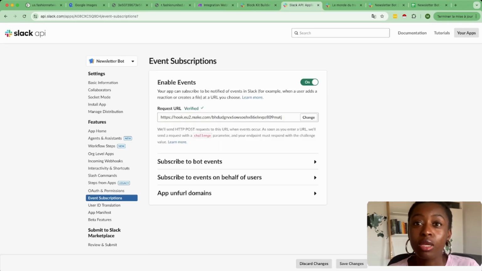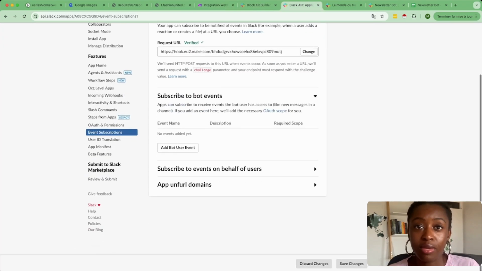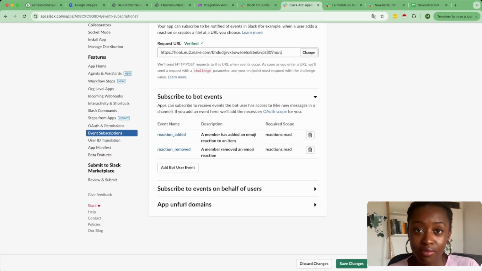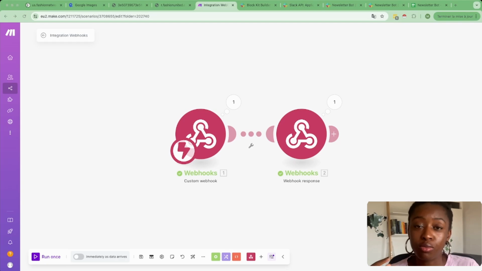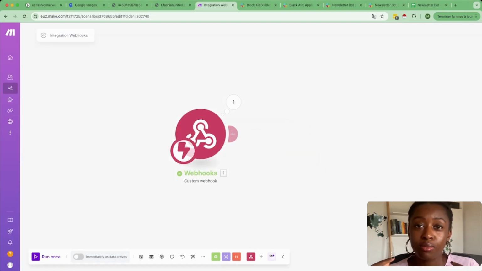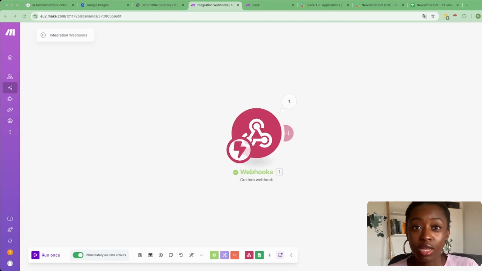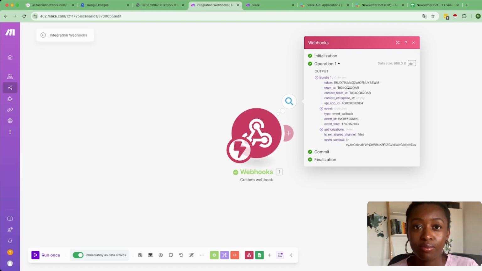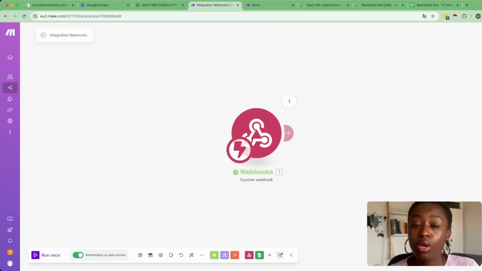Cool. Once that's all set, add an event to trigger the webhook, basically when a reaction gets added. And finally, you can remove the webhook response module and like an entry to check if everything's working. Alright, so let's kick things off by turning on the scenario. Now, go ahead and like an entry. Cool, that means the webhook is triggered.